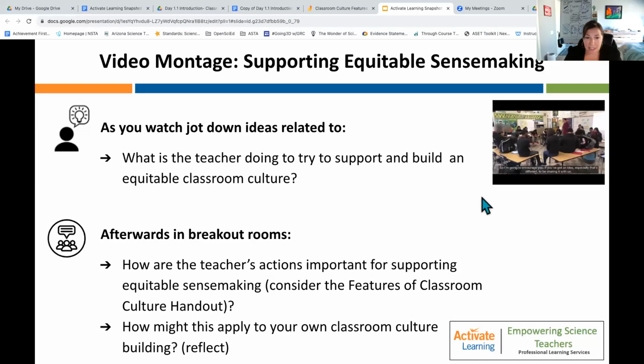So as we watch, again, here's the lens I want you to use. What is the teacher doing to try to support and build this kind of equitable classroom culture? Because we know it can be challenging, as many of you are saying in the chat right now. Then once you've watched the video and taken notes, and I'll show you what that looks like in a second, we will go back into breakout rooms and consider those teachers' actions. And then think about how that might apply to your classroom.